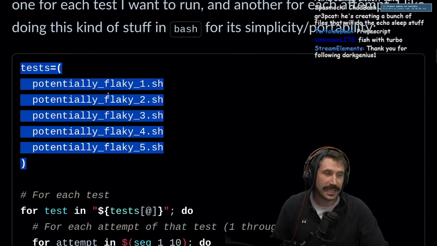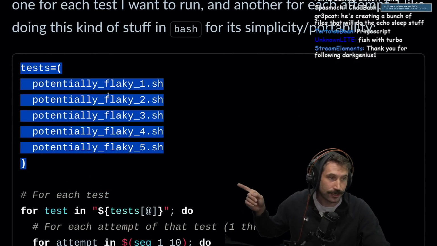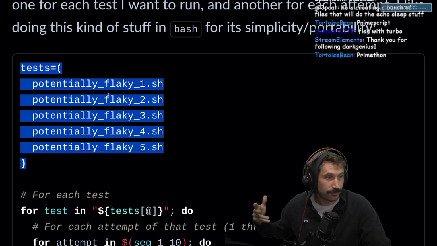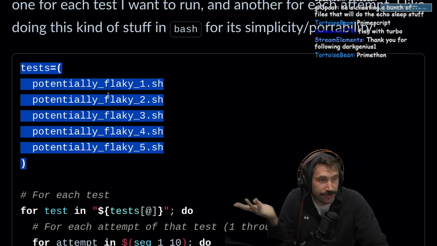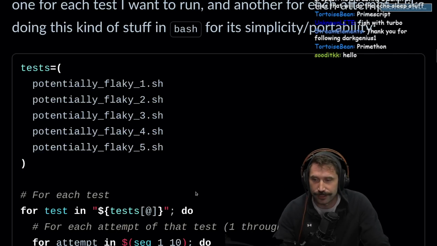My general rule of thumb is that if you see an array in bash, you've programmed too much bash. This is how you know it's time to switch to a new language.